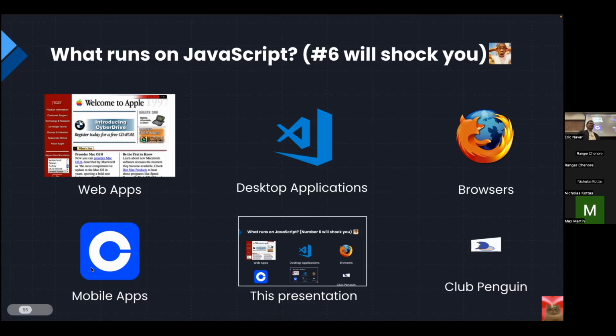A lot of mobile apps use JavaScript just because of Facebook's React Native library. A lot of apps on the App Store use JavaScript to some extent, like Coinbase. You can find a list of apps that use React Native on their site. This presentation uses JavaScript because it runs on Google Slides, and also Club Penguin.